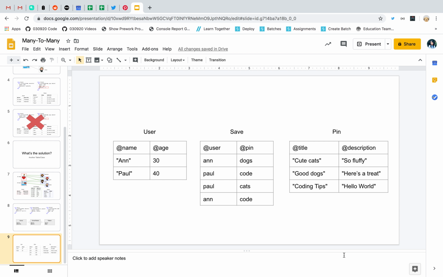Let's say I have my user Paul. As a human being, let's have another raise of a hand. Which of these pins has Paul saved and why? Raise of a hand. Someone other than Junior. We saved dogs, code, cats. Cats and code. So how we knew that is we said, hey, I have Paul. In theory, this data is saved in a variable called Paul, right?